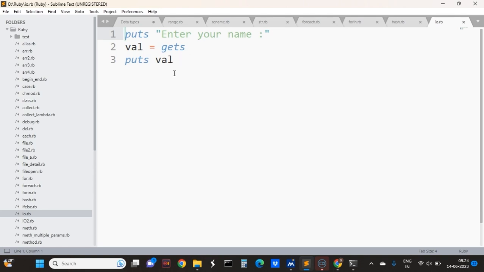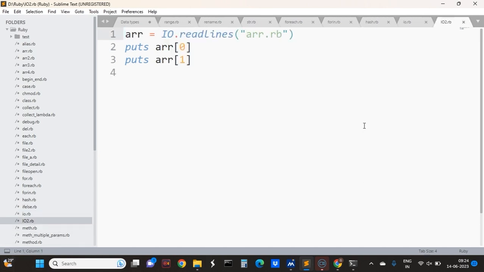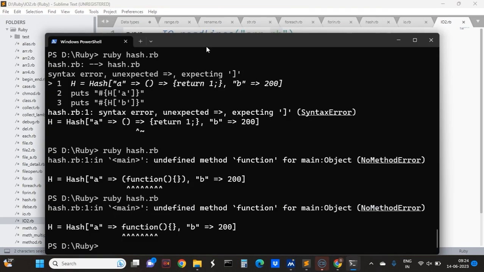So now, how to get input is simple. Use the gets command and then you can get the input. So how to read lines? How to read from a file? I will create a file arr.rb, and this IO class will read the lines from this file. So now let me create.